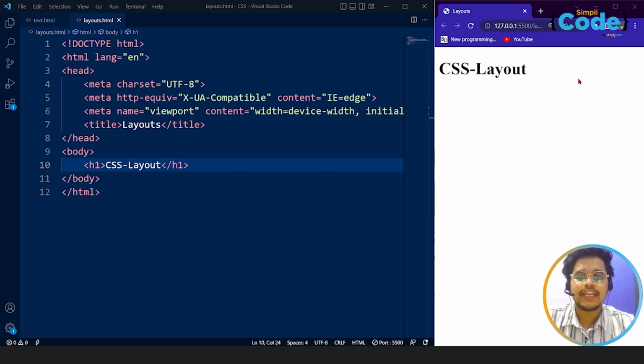Today we'll be taking you through CSS layouts. CSS layouts play a vital role in the creation of a website. In this particular session, we'll see how CSS layouts are used to create a web page.